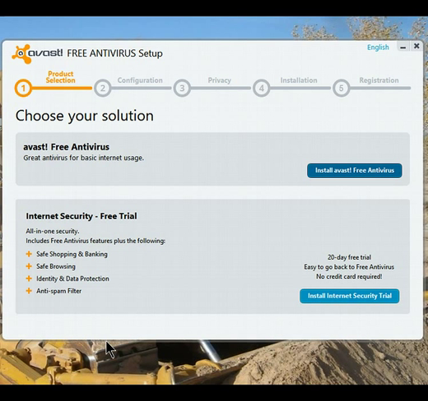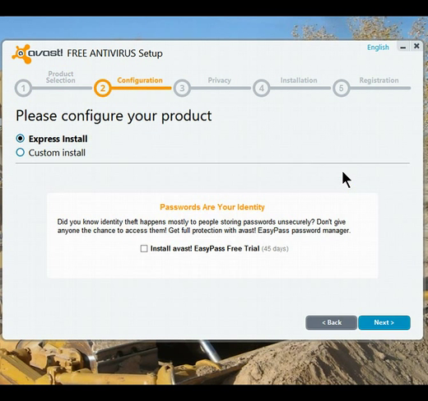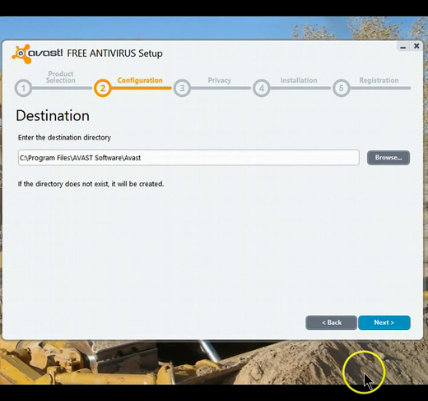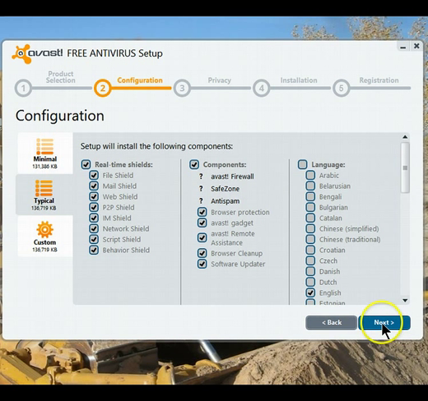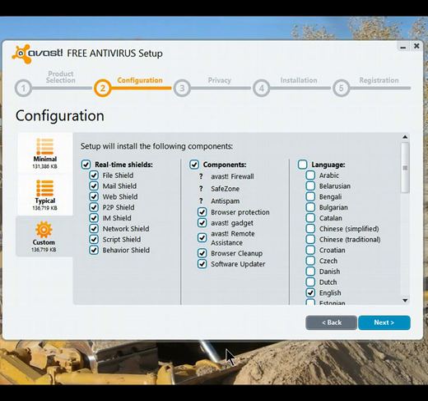Select Install Avast Free Antivirus. Make sure you choose the Custom Install. It's the option you should use for any program that you install on your computer. Select Next. Leave the default folder as it is because it makes everything else much easier. Next. Again, we want a custom install.